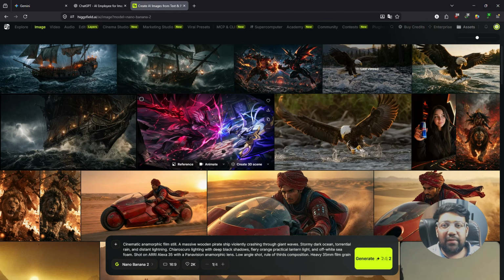Just experiment with this gem that I have taught you. Create your own gem or custom GPT. Use the PDF that I have given in the description.